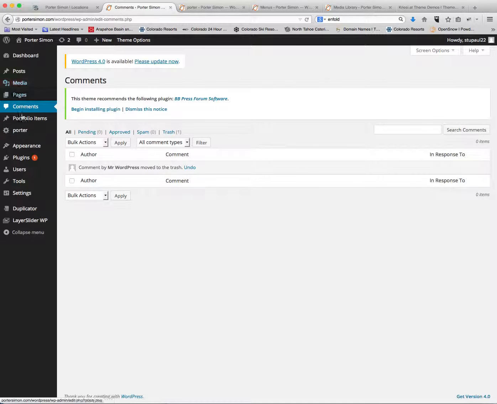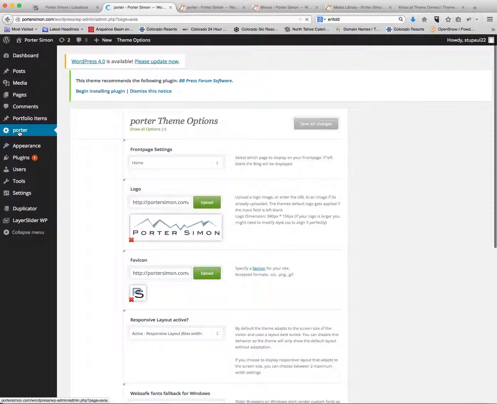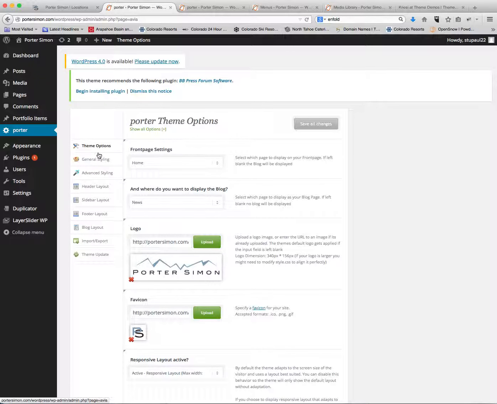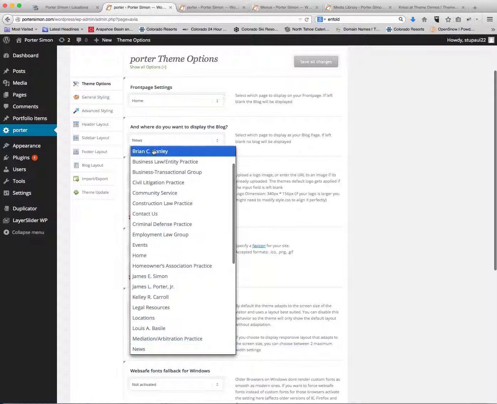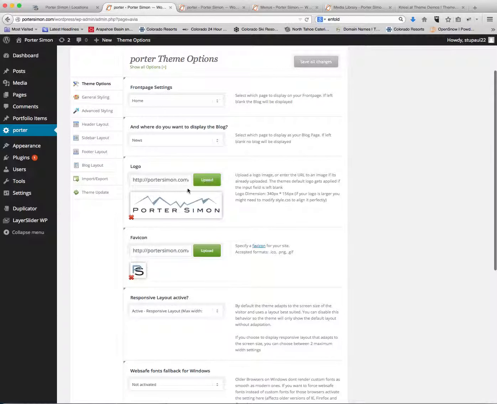Let's look at this next one. This is actually the Enfold theme toolbox, and there's this menu bar here. Under theme options, you have which page you want to make the front page, and where you want to put the blog. I've set that to the news page. What should the logo be? I've uploaded this logo to the media library and put it here. What is the favicon? This is the favicon right there. It's the little icon that shows up on the tab.